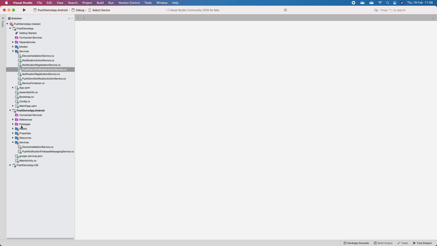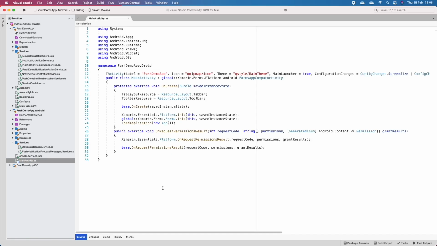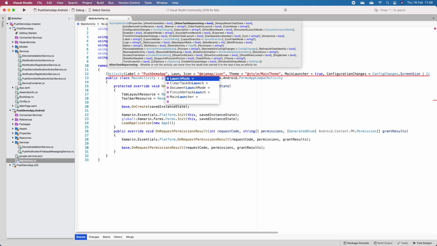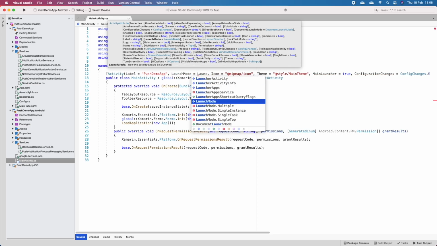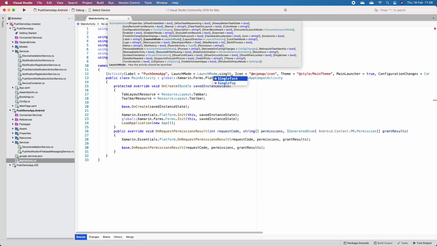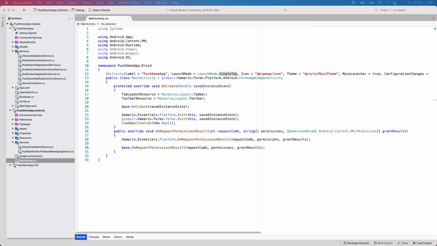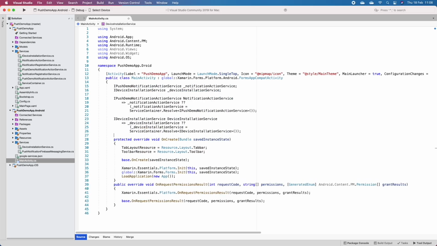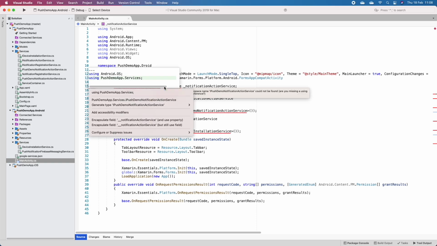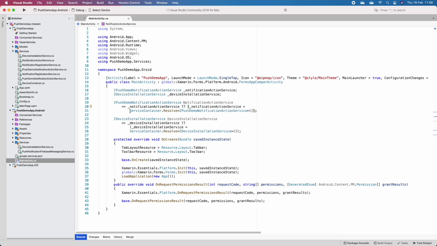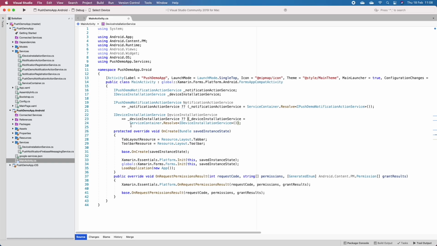So we can close these and go to main activity. First thing we need to do is set the launch mode equals launch mode dot single top, and we need to add private properties and corresponding backing fields to store a reference to the iPush Notification Action Service and Idevice Installation Service. We need some using directives. Again, I went through this, you should know by now what this does.